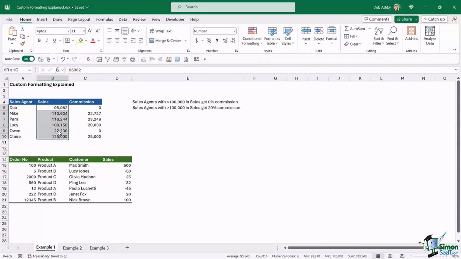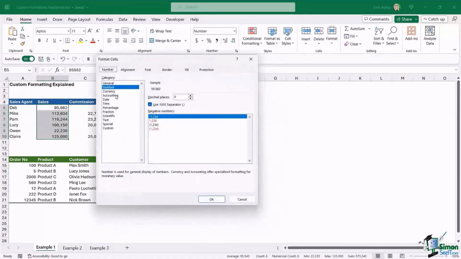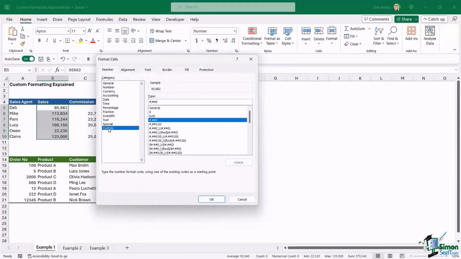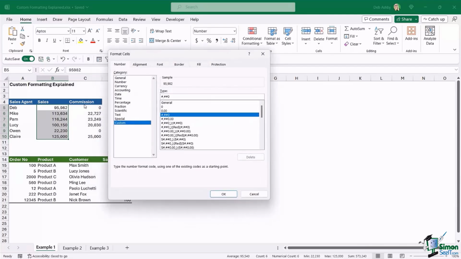Now, if we select these numbers again and press Control-1 to jump into format cells, if we go down to the custom option at the bottom, this is where all of our custom formatting lives. And generally, people open this up, they take one look at these things listed in here and think, nope, not for me, and then they leave. So this is what we're going to explain, so this area isn't quite as scary the next time you go to it. Now, we applied comma separator formatting in the last example.